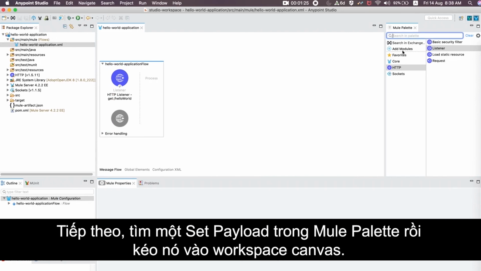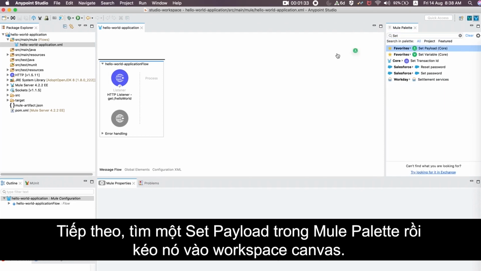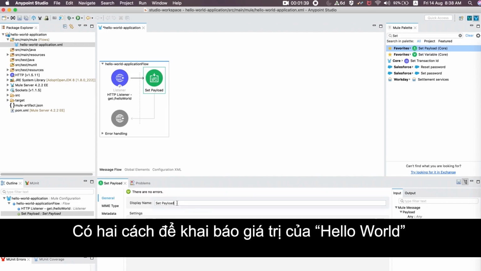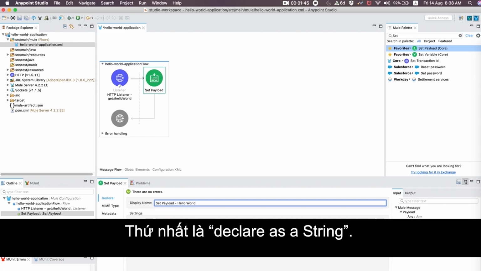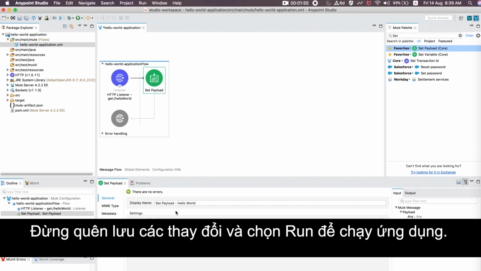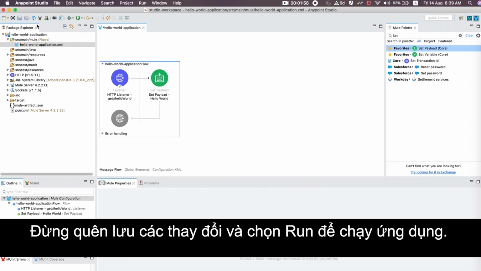Next, look for a set payload in the Mule palette and drag it in the workspace canvas. Configure the set payload to output a hello world. There are 2 ways to declare the value of hello world. First is declare as a string. The other one is as a string in mel. Don't forget to save the changes and run the application.